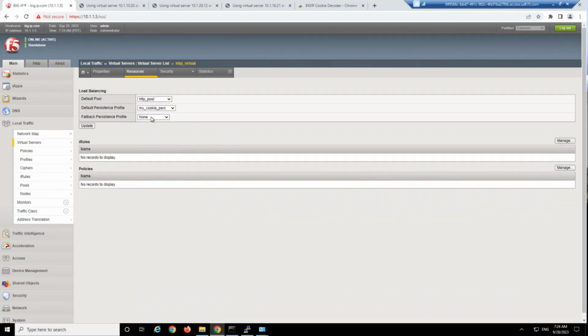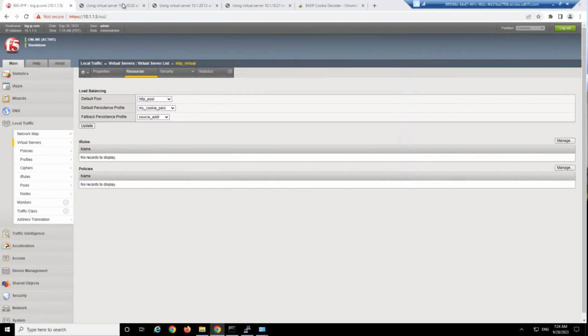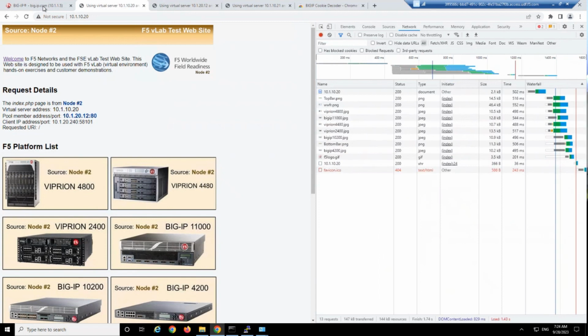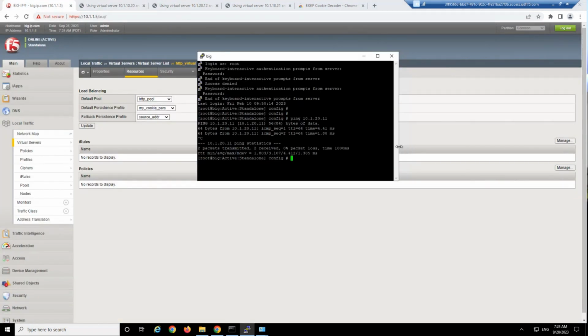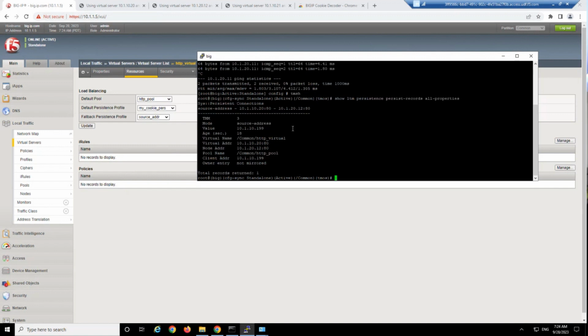And in the lab, you will try to review persistence table entries. So when I refresh my browser right now, once again, refresh it, okay, and review persistence table entries, show LTM persistence. This can be viewed from the GUI as well. I will see that this IP address, so my client, my Windows, will be sent to this pool member. It's 12, right? 12.